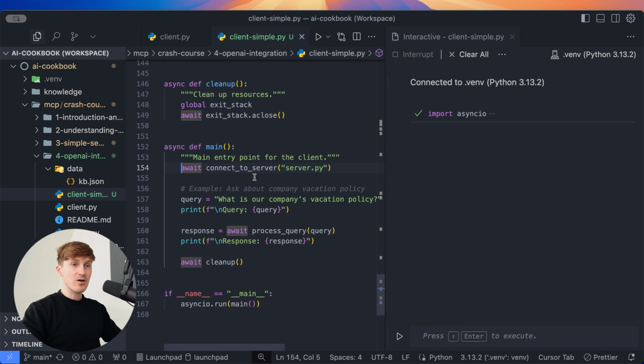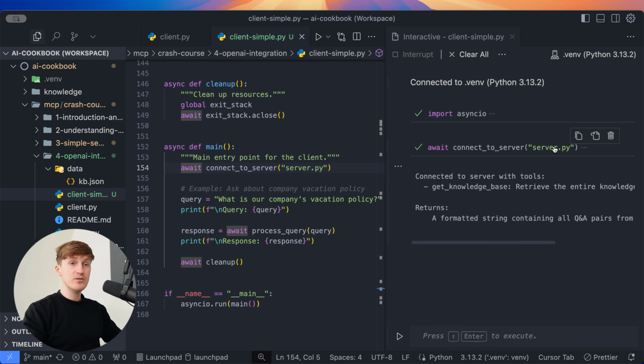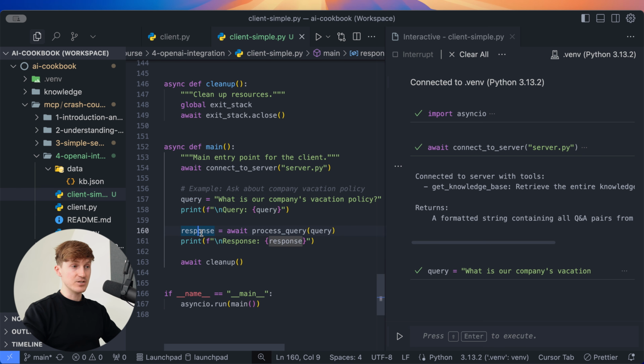So again, we have our server. We already know how to do this. We connect with our server, again same machine, standard IO. We have our question: what's our company vacation policy?